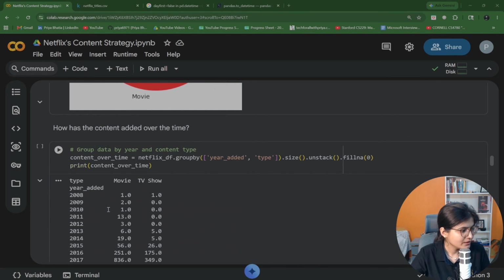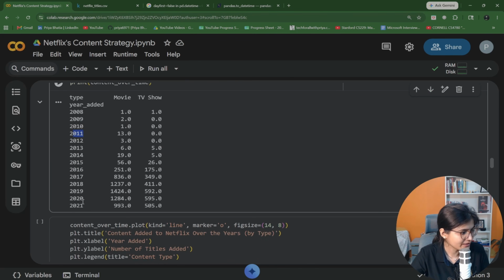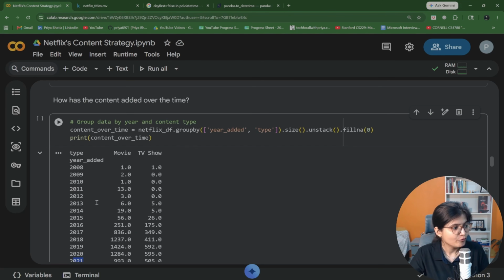And over here, you can see based on the unique years that we have in the given data, which is 2008, 2009, 2010, 2011, till 2021, we have the appropriate count of movies and TV shows. So we have just applied group by on our year added and then based on the different types, which is movie and TV show.